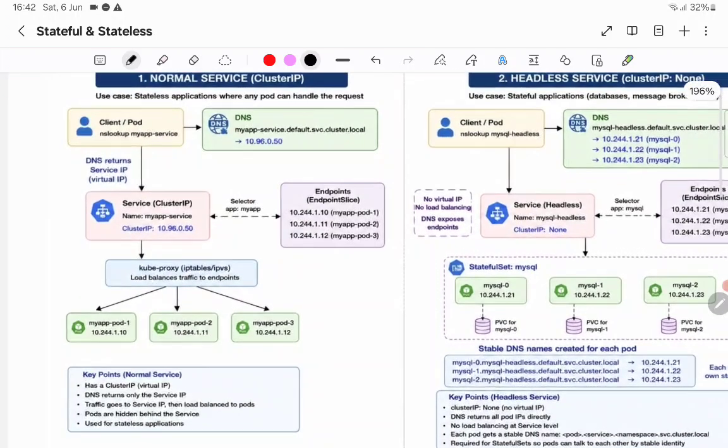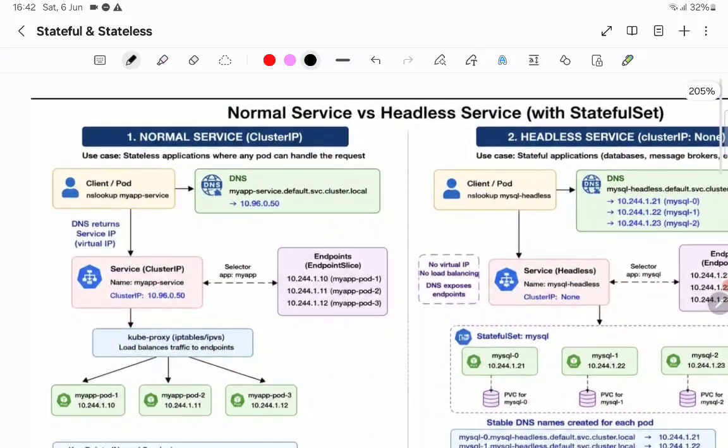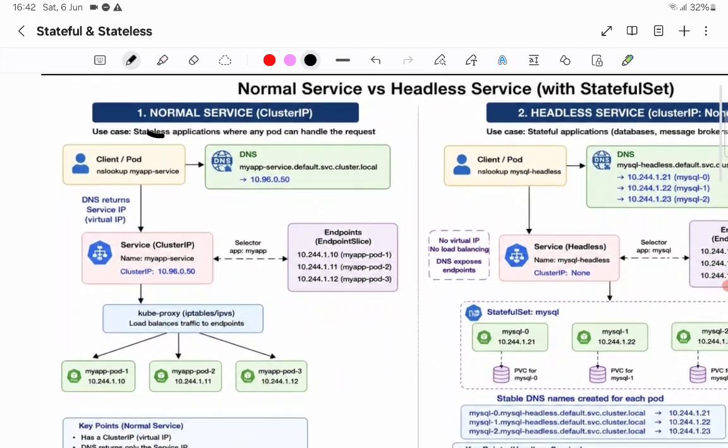Now let me come to the stateless apps. So the stateless apps are any virtual applications, etc. So let's start with this. Now you have a standard cluster IP service here, right? You can see that there is a standard cluster IP service, and we use this for the stateless applications.